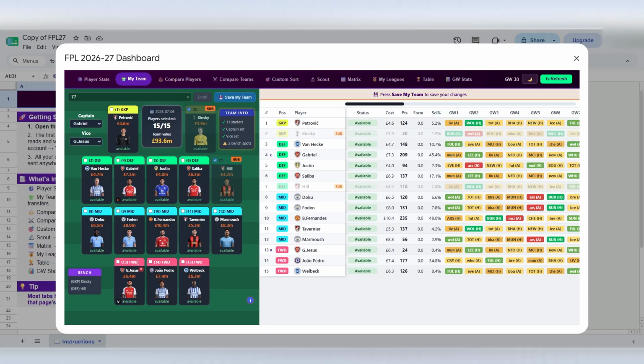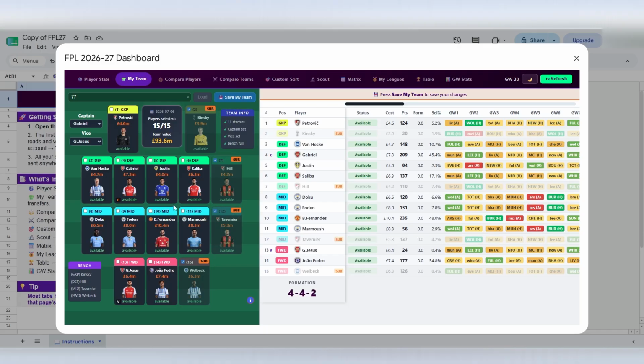To bench a player, just check the box on their card, and they'll move to the substitutes bench. It's easy to notice: the card dims, and an orange SUB badge appears.